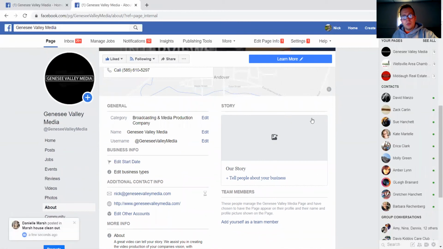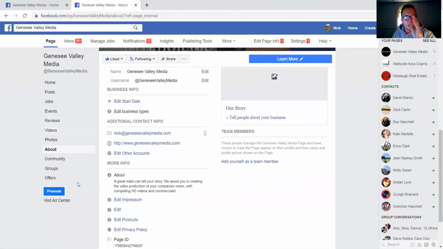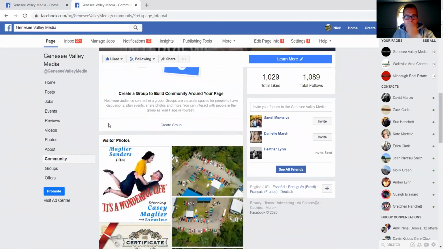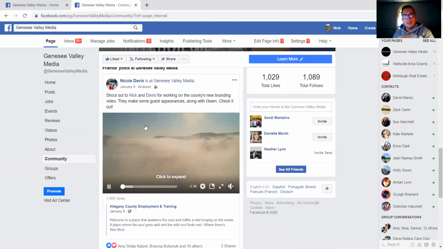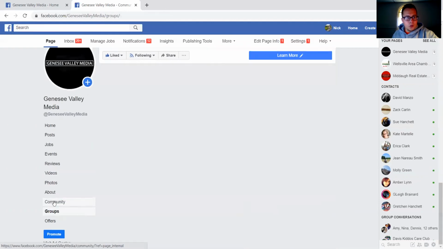If you wanted to, you could create a story for your page. Basically, your mission statement is the perfect thing to put in there. Or whatever about us you have on your webpage, just copy and paste it and throw it right in there with an image. Community is the community, so the fans. Whenever a fan shares something or tags me in something, I see it in the community posts. Groups.